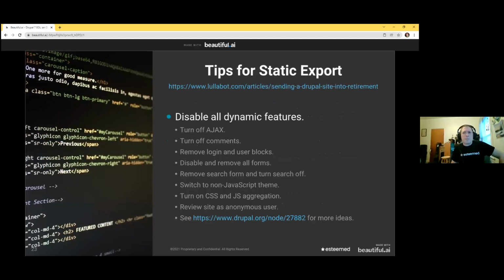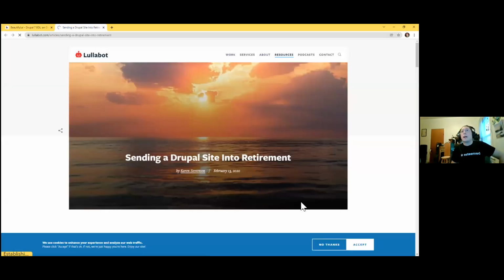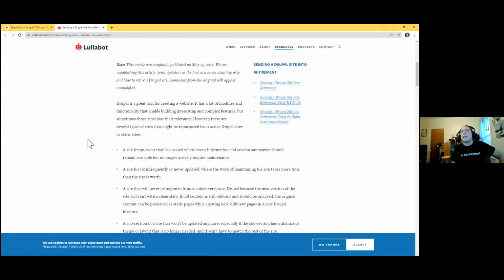Tips for static export. Now, I got all of these from this wonderful series of articles on lullabot.com, sending a Drupal site into retirement. So I'm not going to show you the entire thing. It's actually a series of 3 articles, but Lullabot has a lot of good content. And this is from 2014, but it's still relevant today, certainly for Drupal 7.